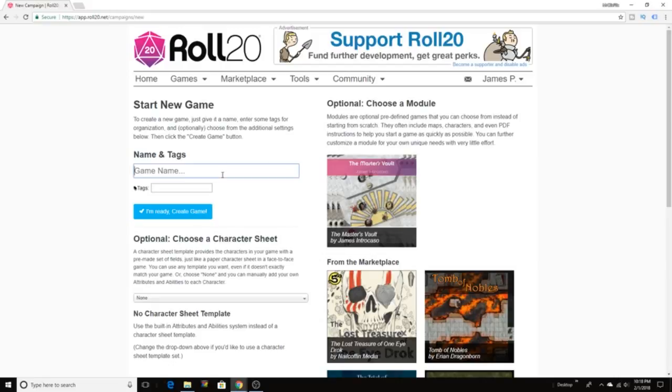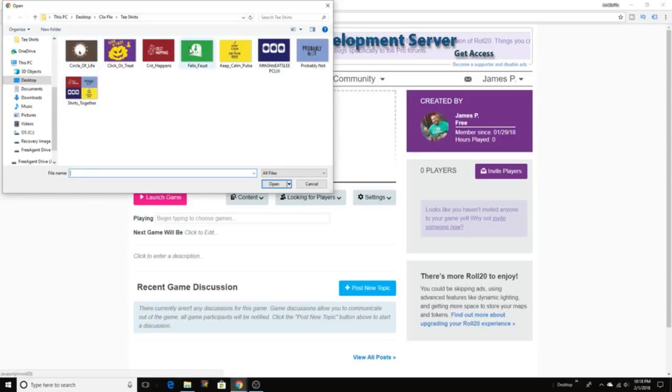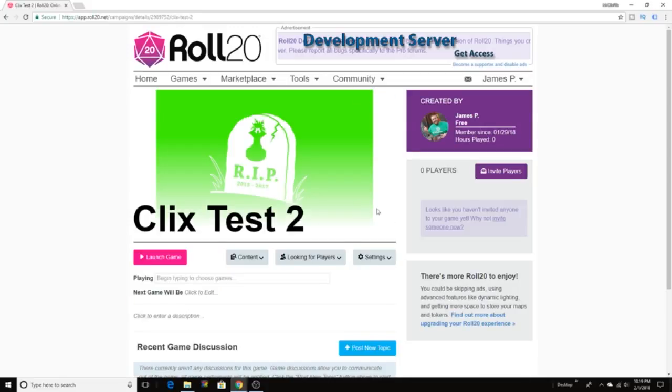So the first thing you want to do is name your game. Typically, you would do this with whatever your opponent's name would be. But since I don't really have an opponent, it's just for demo. We're going to do Heroclix Test 2. And then we're going to do I'm ready, create game. Then you can choose a file to put on here. I'm just going to add this shirt design for my spreadshirt store just for something to put there for demo purposes. So there's that. Then you click launch game.